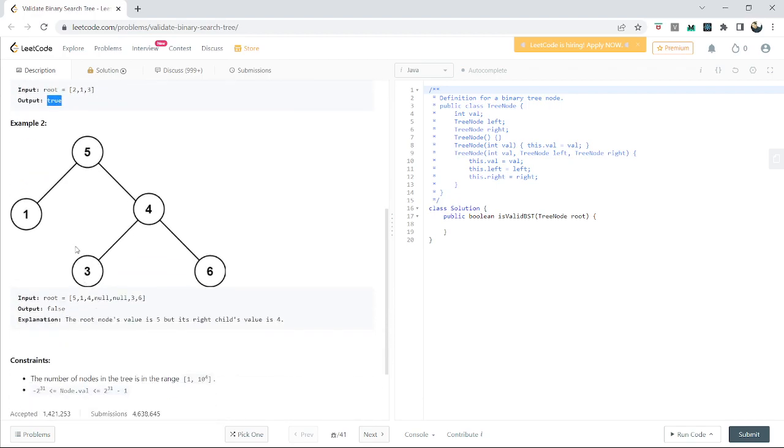And in this case, we will return true, as this is a valid binary search tree. In this other case, as you can see, in the right subtree of this 5 there are nodes like 3 and 4 which are less than 5, and hence this is not a valid binary search tree, and in this case we should return false.